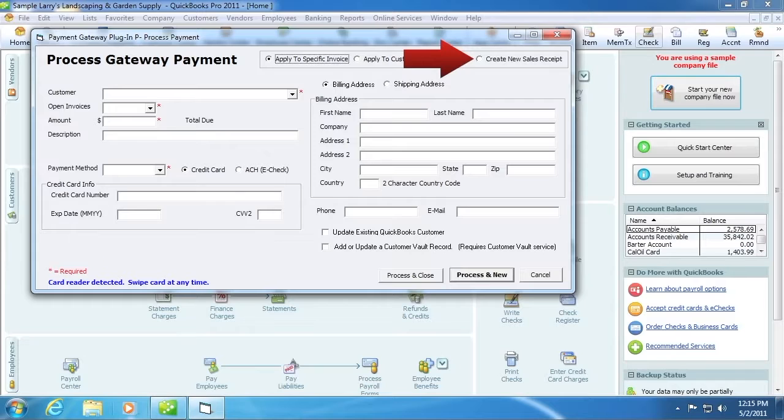You can also create a new sales receipt. If this option is selected, a new sales record will be created upon successful completion of the process.